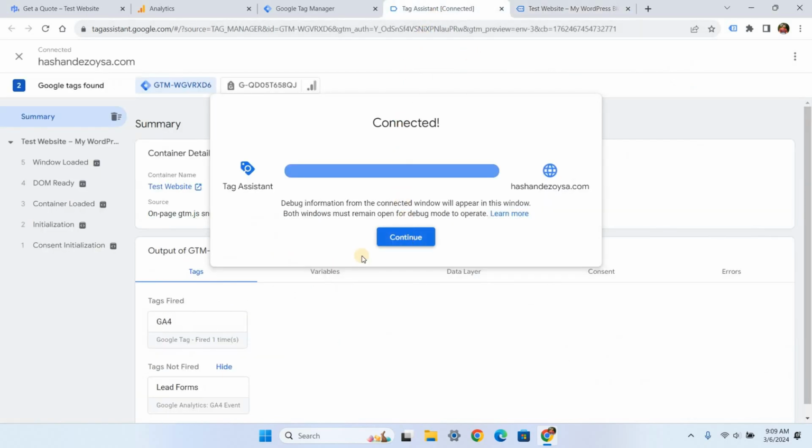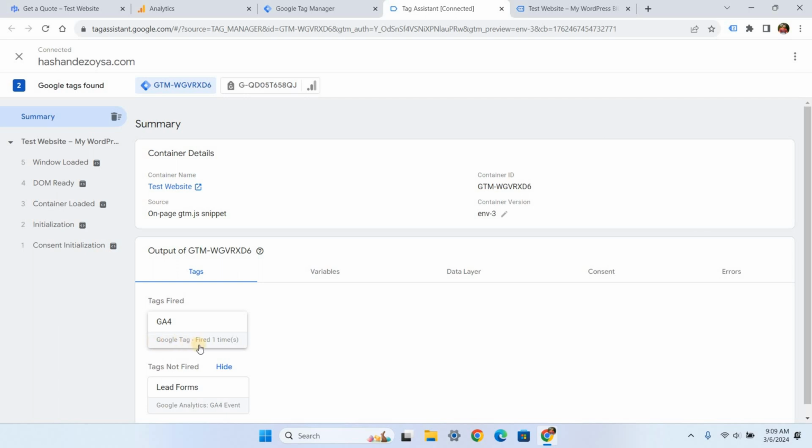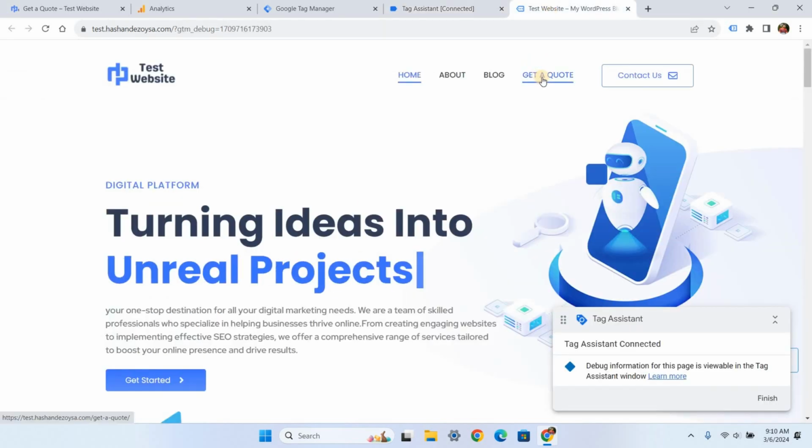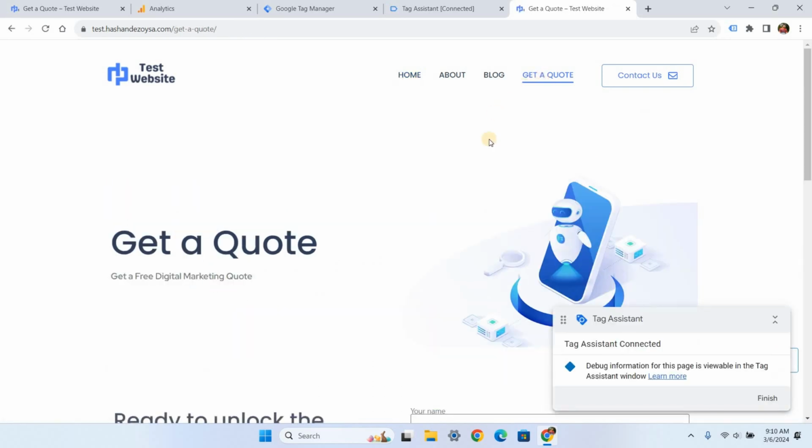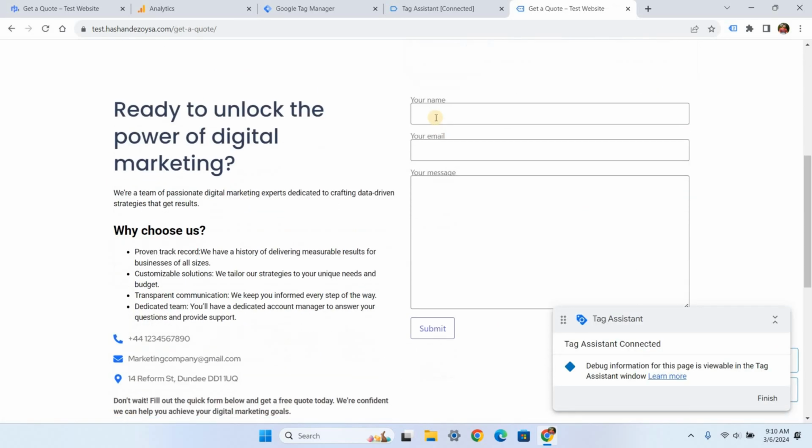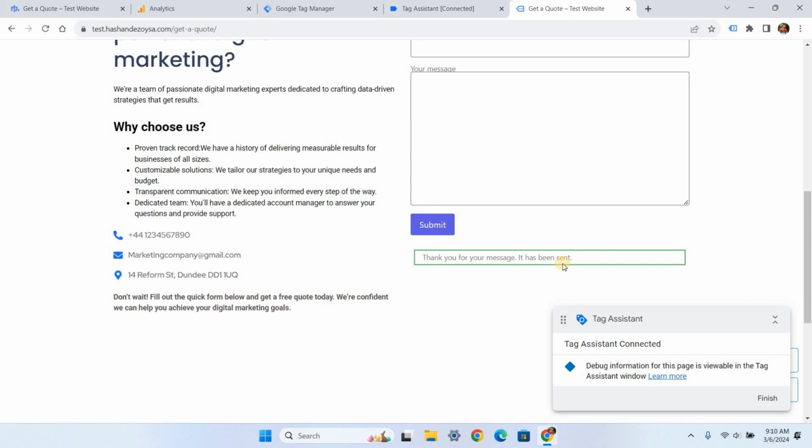Now you can see that our GA4 tag has already been fired. Okay, let's open a Get Acquired page in debug mode. Here's the form I want to track. I'll fill out the form quickly and submit it. Okay, the form has been submitted.